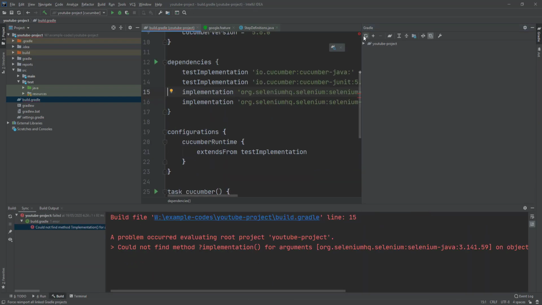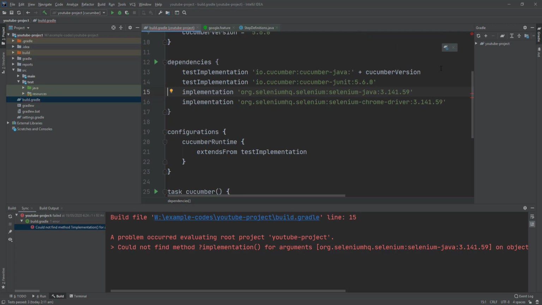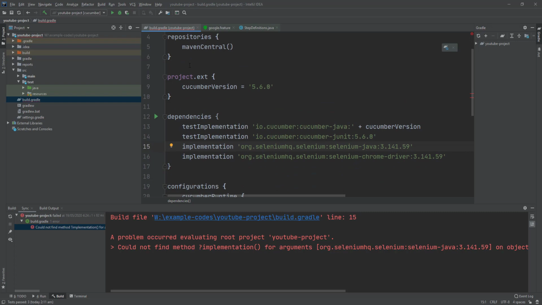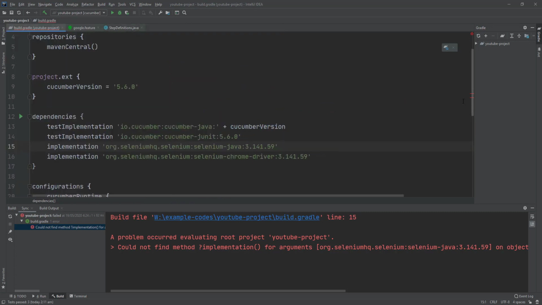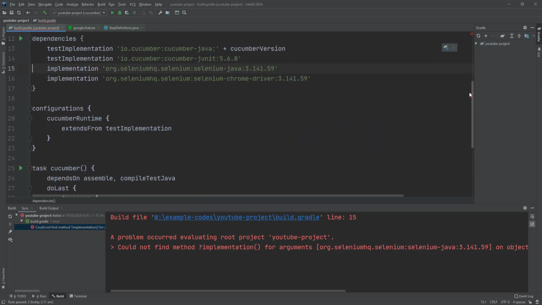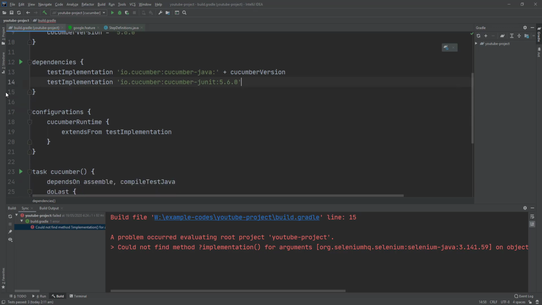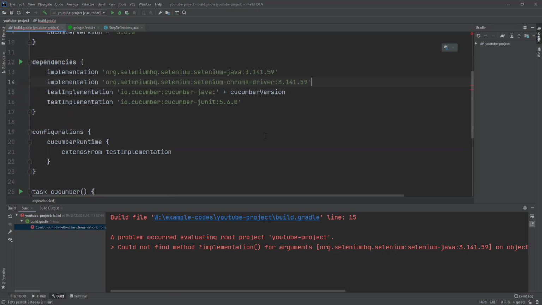When we synchronize it, it brings the dependencies from the remote repositories to here. Let's see what happened, why it's giving an error, what error we are getting here. That is the Selenium Cucumber implementation. So I have to just put this value. Let's try again.